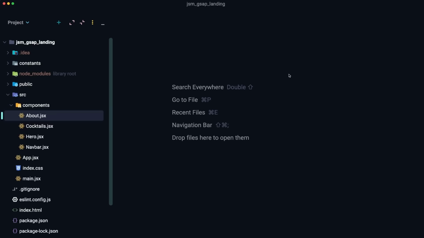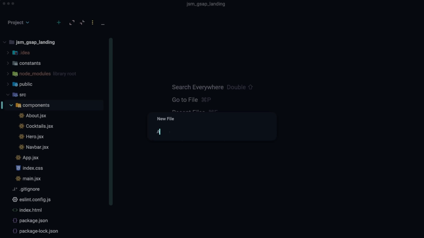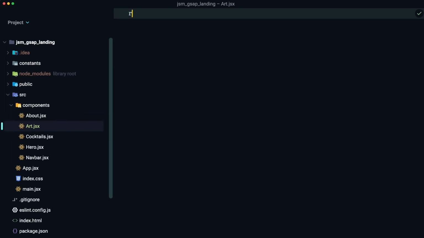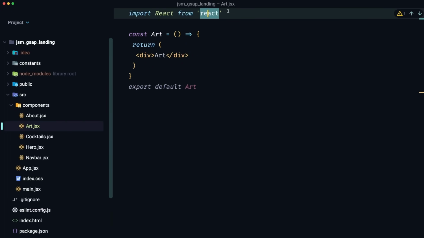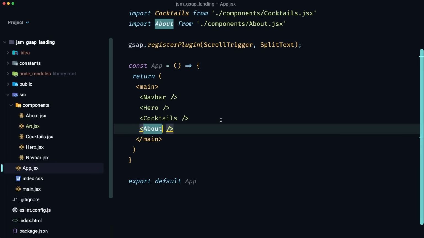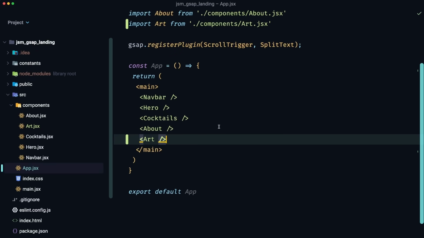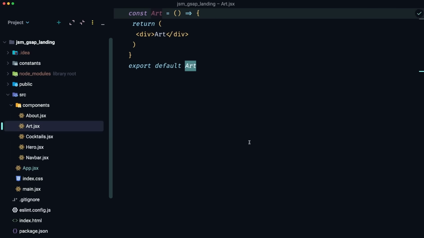So let's build it. I'll create a new component right within the components folder, and I'll call it art.jsx. Within there, you know the drill. I'll run rafce to quickly spin it up, and then I'll import it over within our app. That's gonna be Art, just like this. And then we can enter into it and start creating it.